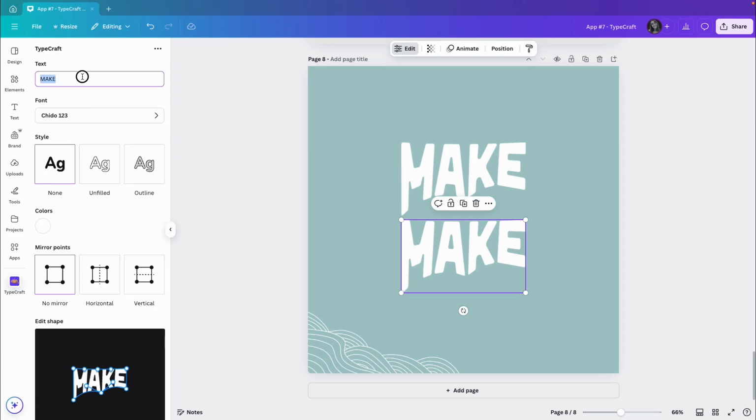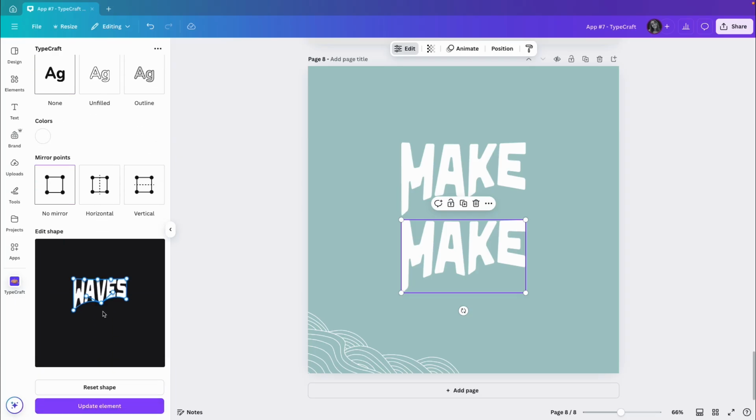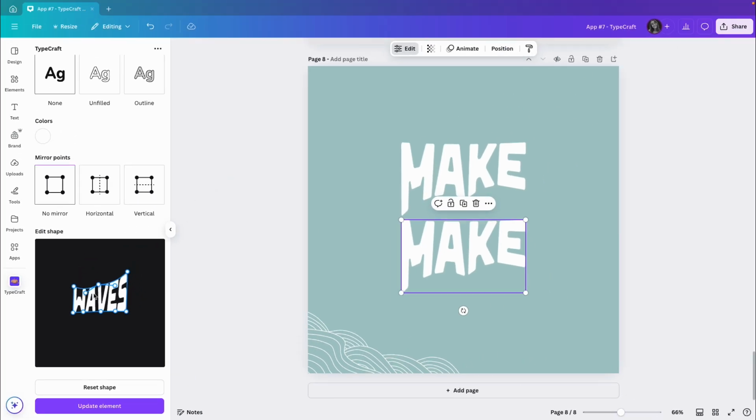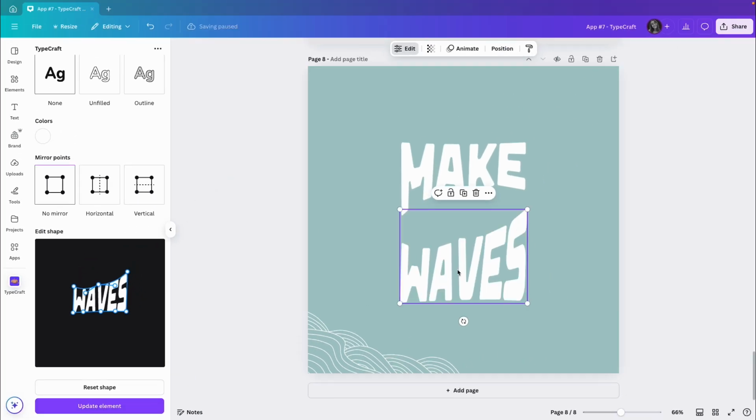Then I'll go up and change the text to waves. Now let's modify the points. I'll bring the lower part down like this to make it straight. And then play with the upper part. I'll take the W down a bit and the S up. Let's adjust the roundness here. And now I'll click Update Element and see the changes right here.